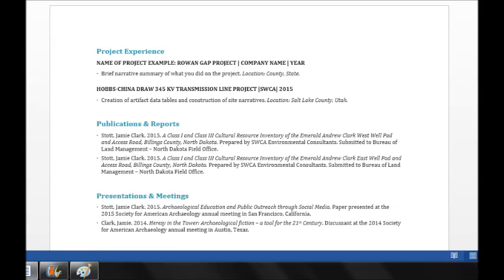If you have had a paying job, what you'll want to do is write down the name of the project that you worked on. For example, I called this the Rowan Gap excavation project. You can say what company you worked for. I worked for this CRM company, and then you'll say the year.